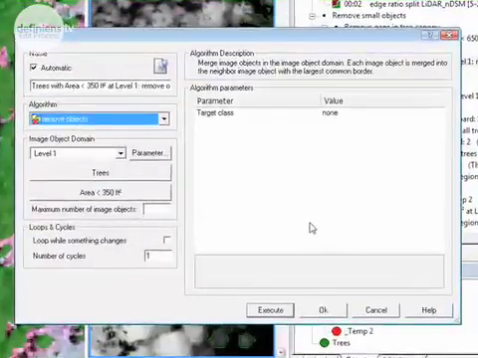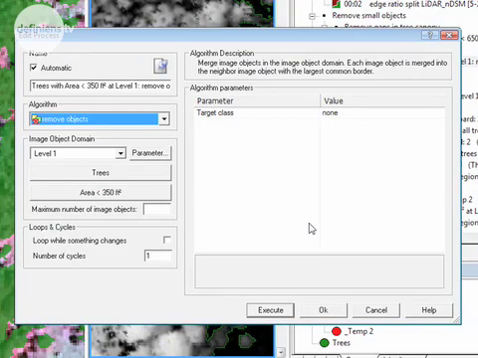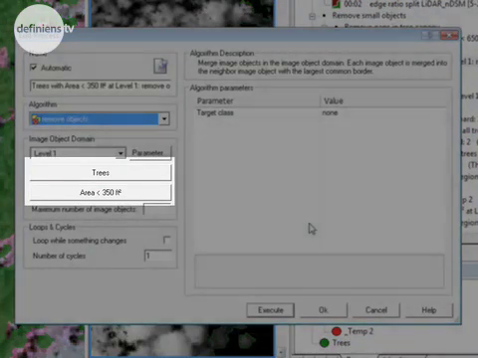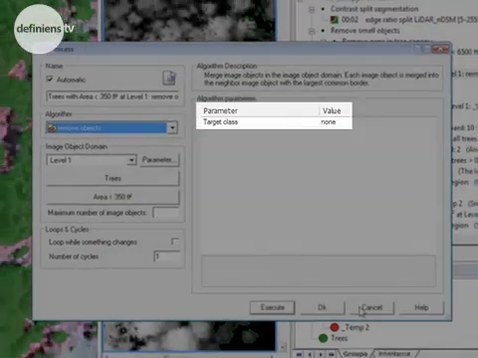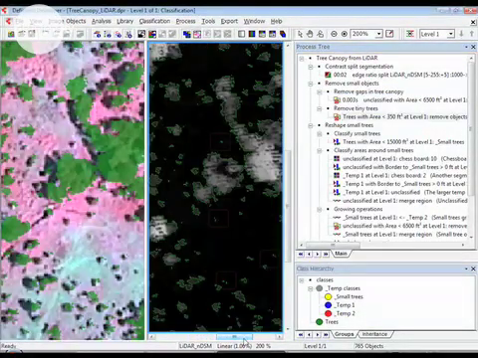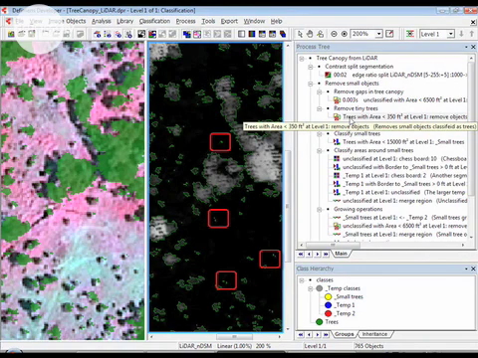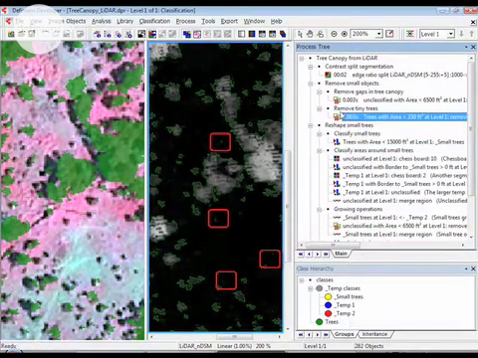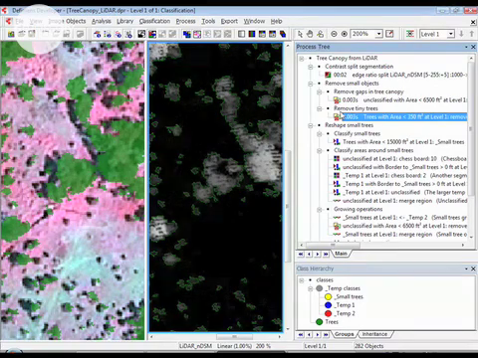Very similar process to deal with those tiny trees here. That is, I'm removing trees with a small area and assigning them to no class, so they're going to be assigned unclassified. Let's scroll over to an area here where we have some of those small trees and execute that process. What we're left with here is some very good delineation of the tree canopy.